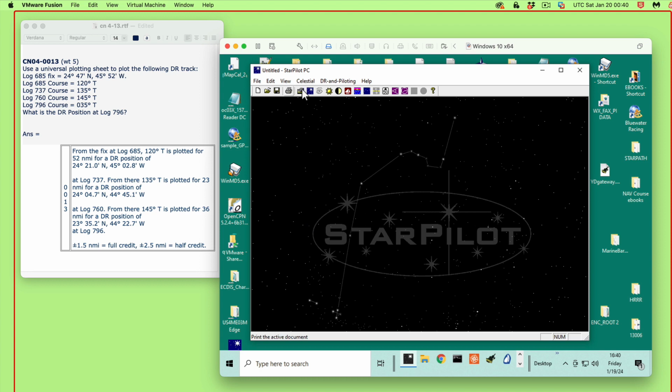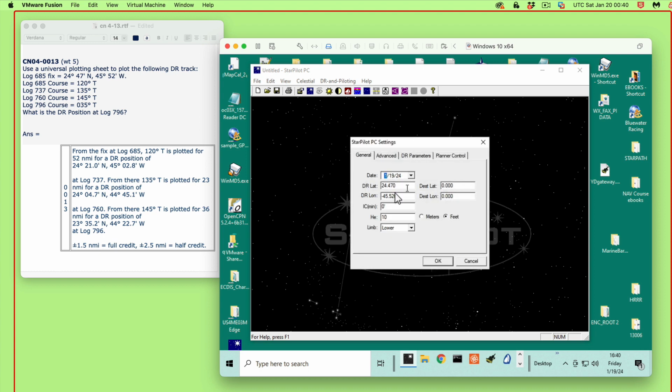So with the STAR Pilot, let me start with a setup. The setup page is here. We're going to start out with a DR. This is our DR position to start with. StarPilot uses a convention of a decimal and then the degrees. So that's 24 degrees, 47 minutes. And the minus is west, so that's 45:52. So that's where we're starting.